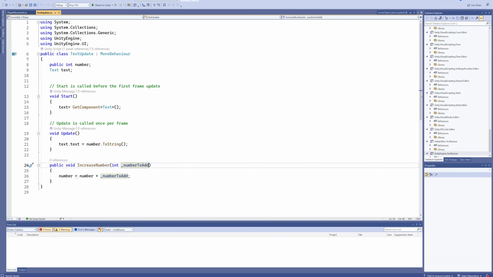What we could do is say public int numberToAdd1, and then we could add a comma, and then int numberToAdd2, and so on and so forth. At that point, we would need to make a version of this function for every single combination of how many numbers we want to add. We would have to make one with 1 parameter, and one with 2 parameters, and one with 3 parameters, and one with 4 parameters, and so on and so forth. And that's painful. It doesn't work very well.